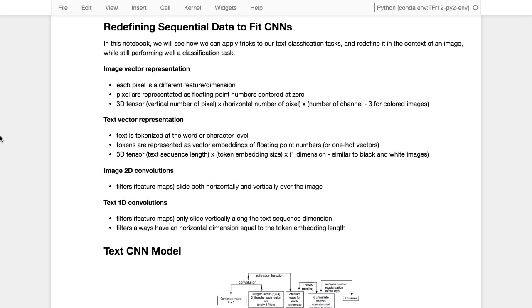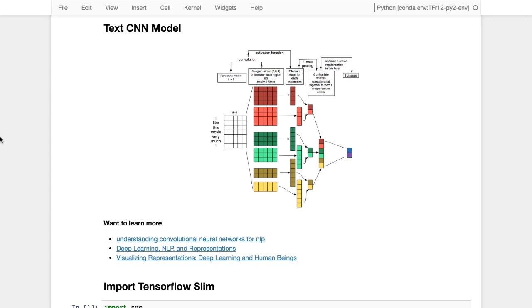The filters always have a horizontal dimension equal to the token embedding size, and therefore they can only slide down the vertical dimension, as if we're reading through every word. So this is the text CNN model we'll be building in this lesson, and this is a simplified diagram of what we'll be building.